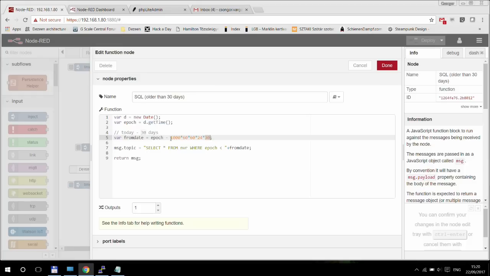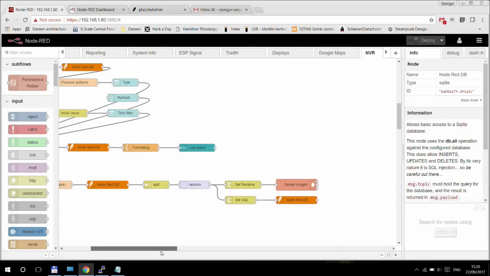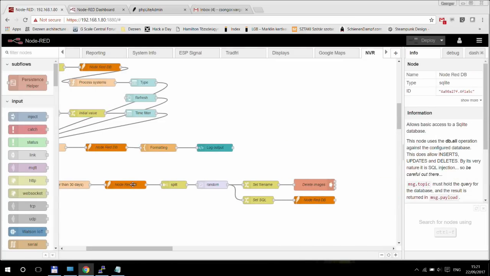The epoch is in seconds, sorry, milliseconds. So 1000 is 1 second, 60 is a minute, another 60 is an hour, 24 is 1 day, and then times 30 is 30 days. So this will select anything which is older than 30 days. It runs through the database, and the database will select all the items.